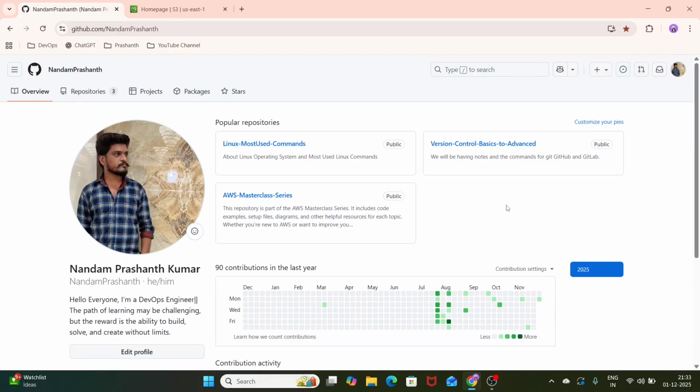As a part of our AWS Masterclass series, today we will see session 8, which is S3 bucket. We will see concepts of S3 bucket and a demo on that.